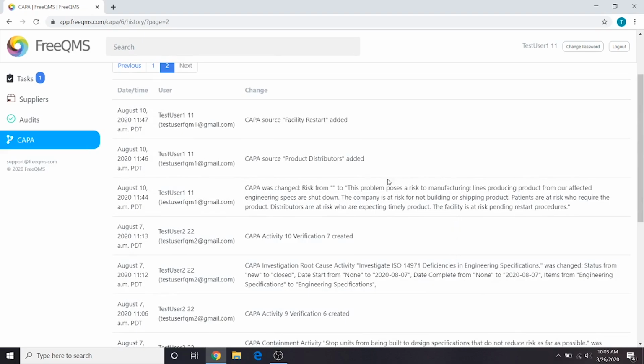We can see from this history entry that the risk posed by the problem addressed in this CAPA was not always known. In the real world, it may be weeks or even months before a CAPA is closed. Even if the CAPA administrator created this edit, it can be helpful to review. We can see the CAPA risk field was updated to note items affected by the CAPA, including production lines, engineering specs, distribution, patient risk, and risk to our manufacturing facility.